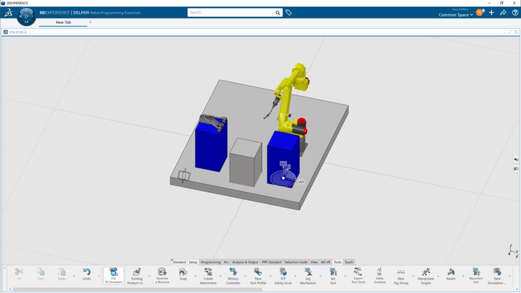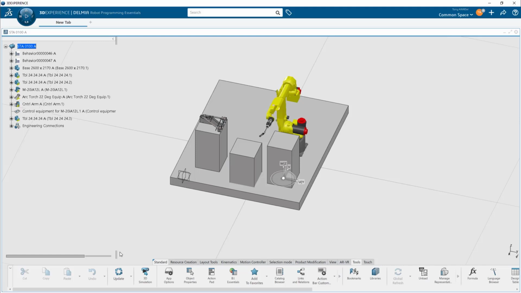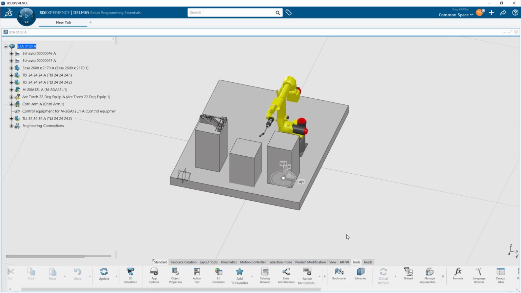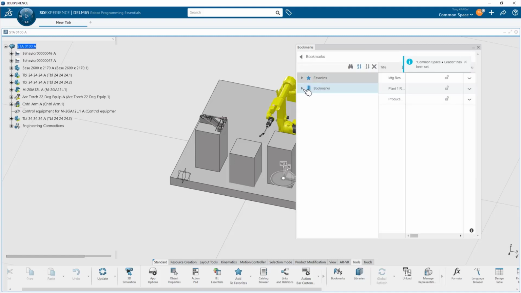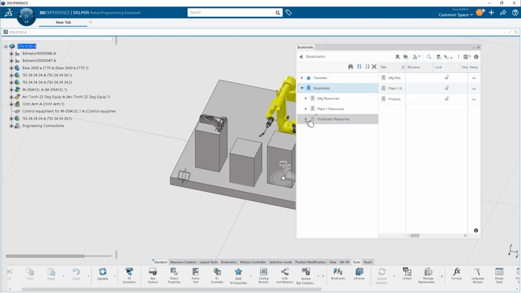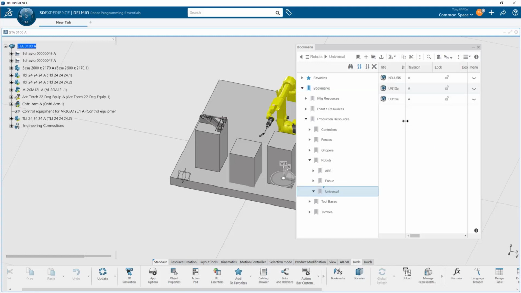So I'm going to exit 3D simulation, and I'm going back to my bookmarks. And so I had made some bookmarks containing several different robot models, and one of them is a Universal UR16. And so in my catalog, I want to use this UR16E, and I'm going to take it and I'm just going to drop it in here.